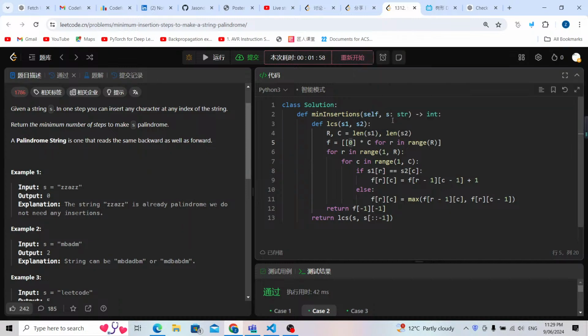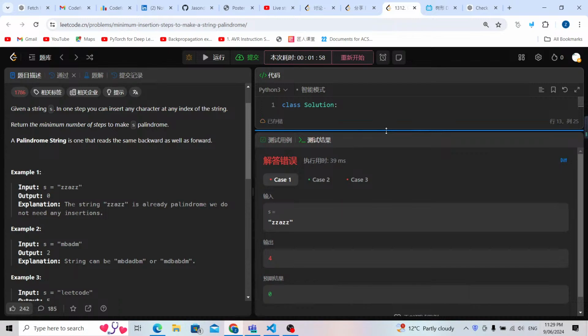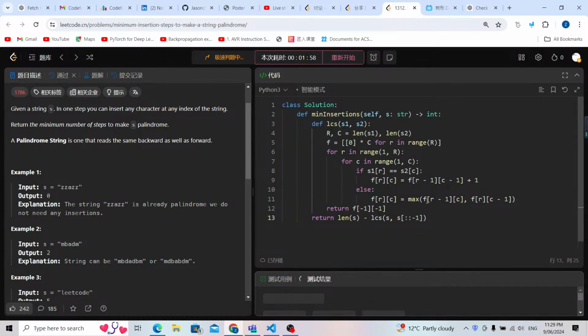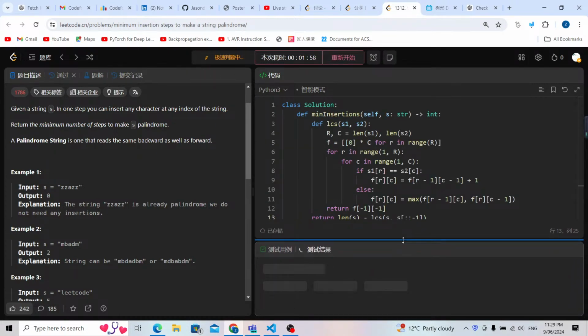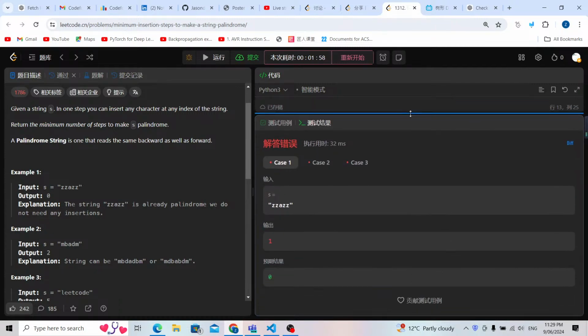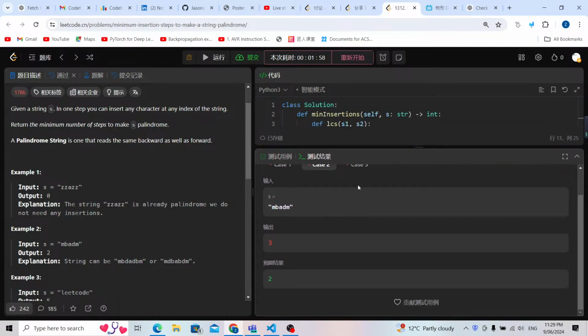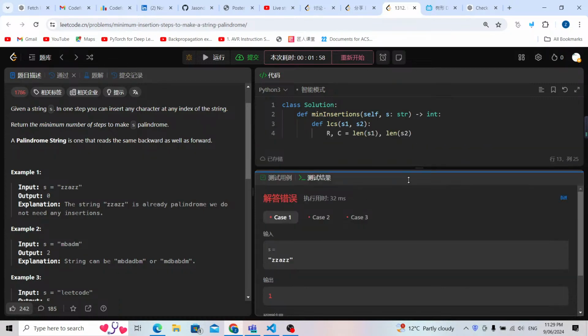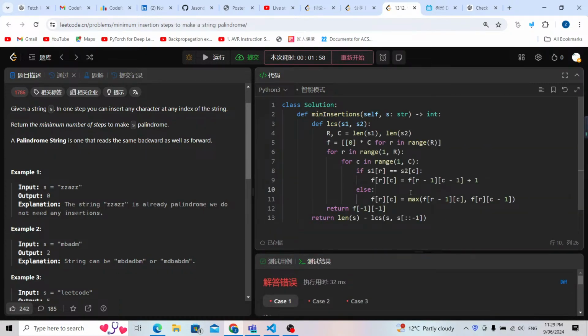Now let me just run it to check if it works. But it should not work because I forgot to subtract the longest common subsequence from the length of the string. Let me just run it to check. Something is wrong. It means the difference is only 1, so I forgot something. Let me check it. So here it should be 1. If they are not equal, I'm going to check the longest.